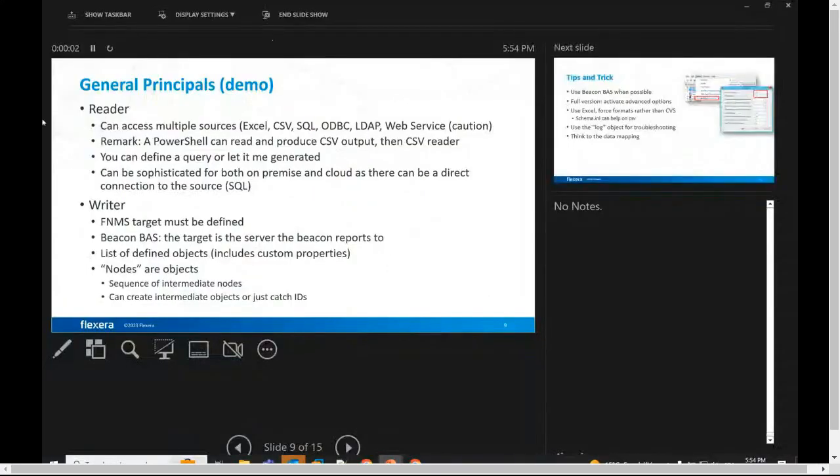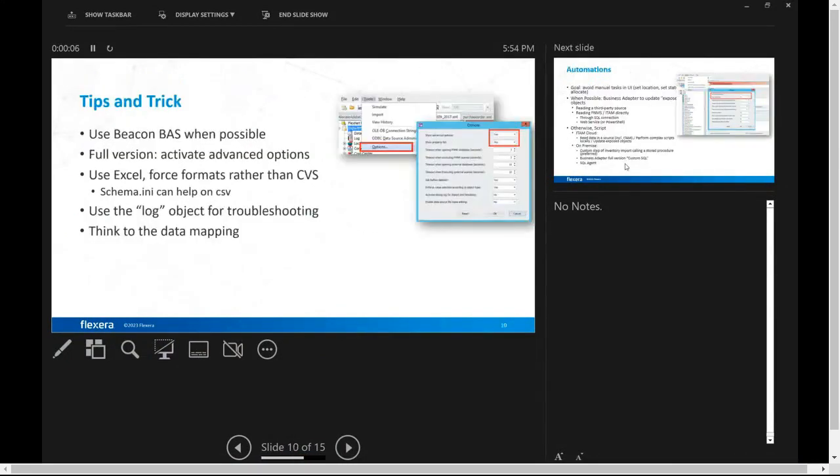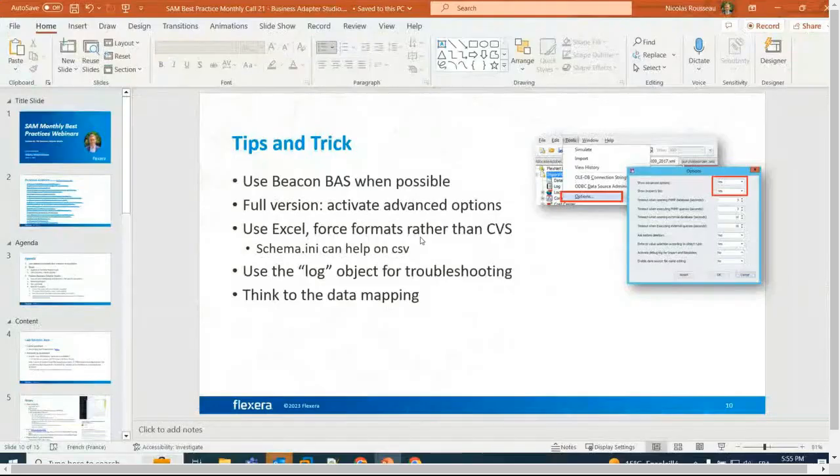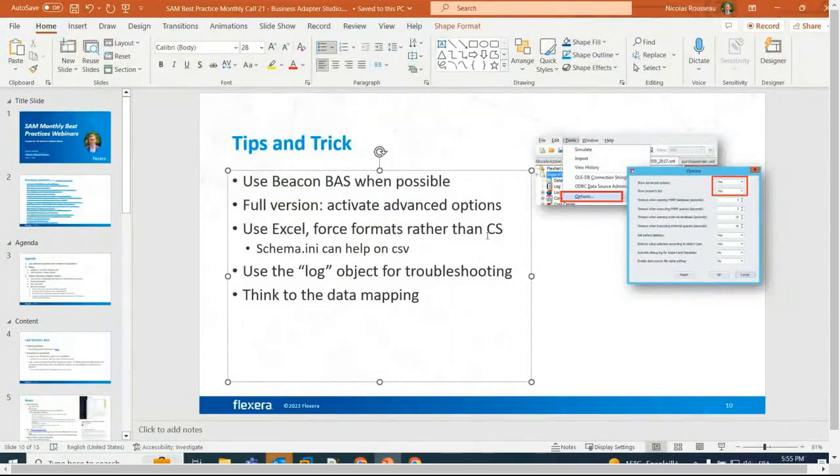Okay, so I think I've explained a little bit the reader and the writer step. You need to use the Beacon Business Adapter Studio when possible to get the logs. You need to activate these advanced options. If you use a CSV, so hopefully the data will be correctly recognized.